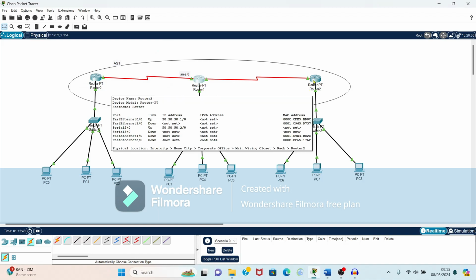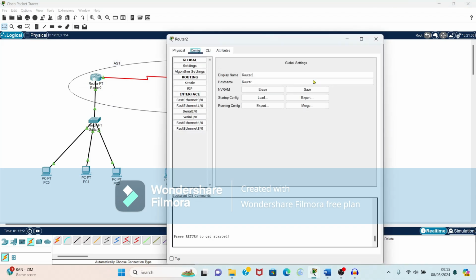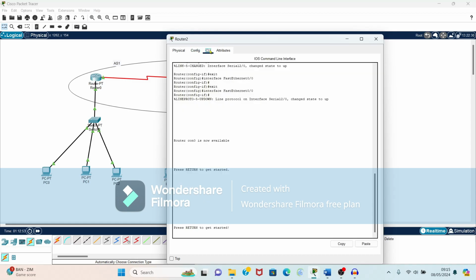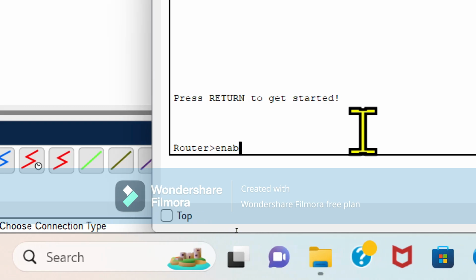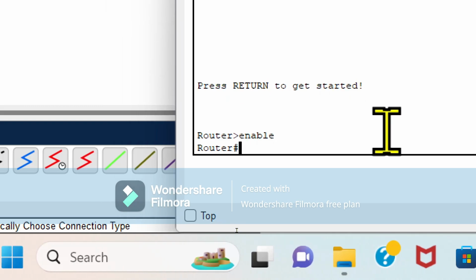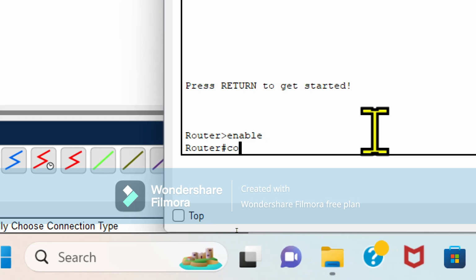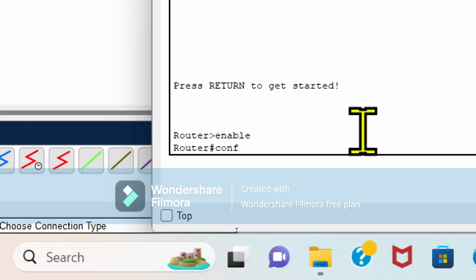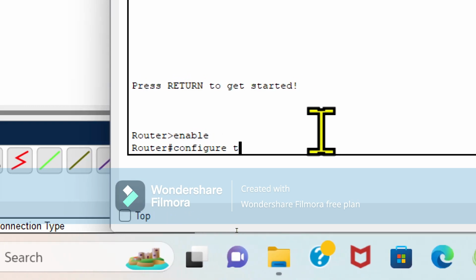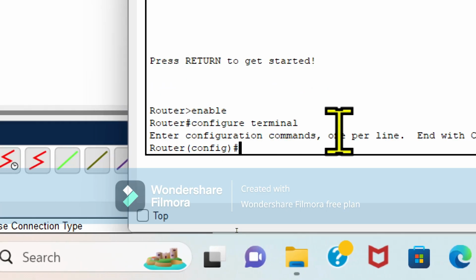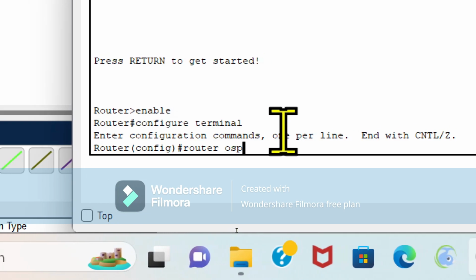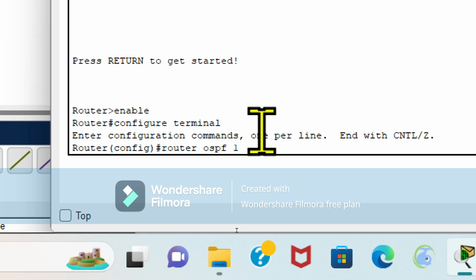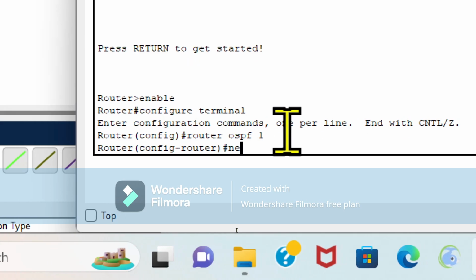Now select router 2. Just double click on it. Select the CLI option. If you press the enter button, it is showing router. Again, we have to enable this router, so just press enter. Now we have to configure the router, so type the command configure terminal. Press enter. So the configuration has started. Again type router OSPF 1.